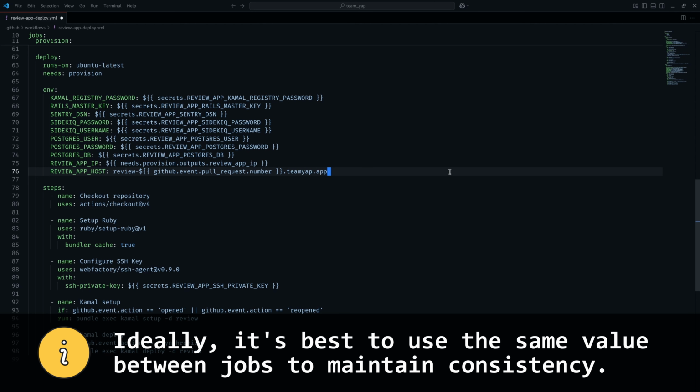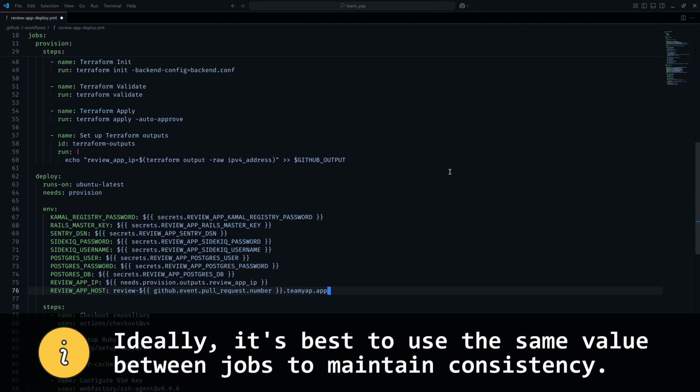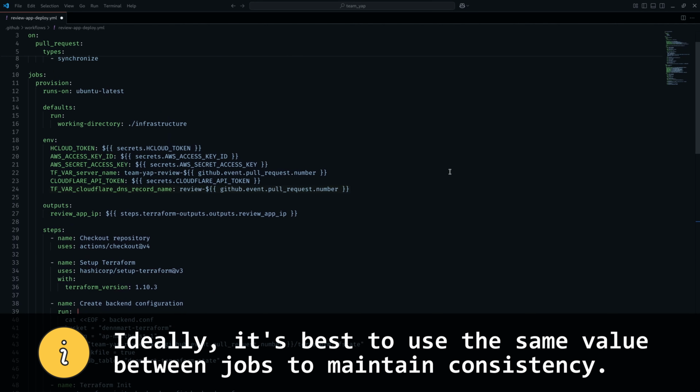Now, something I did want to note here is that I'm manually setting the value of the host name here to keep things simple, but ideally you'll want to maintain consistency between the provisioning and deployment jobs. So for example, if I change the value of the DNS record in the provision job, I'll need to make sure to also update this environment variable in the deploy job.